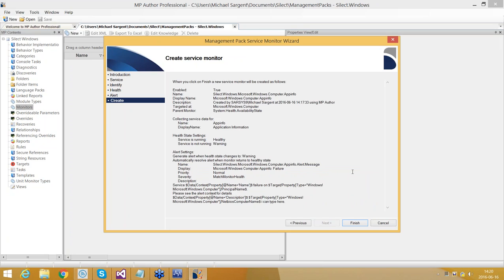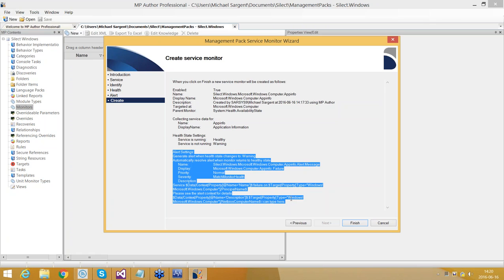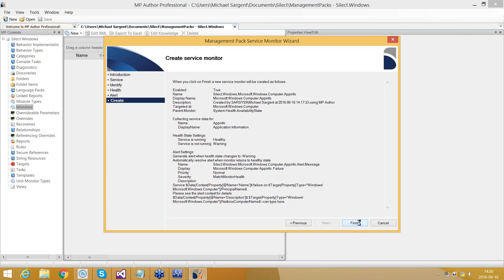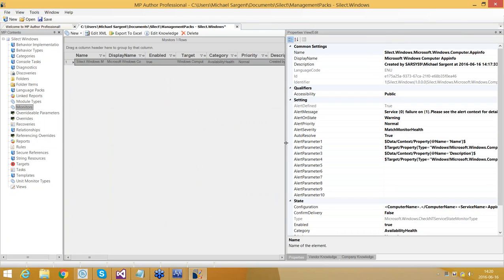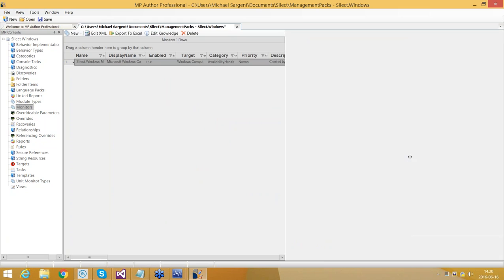Finally, all of our wizards end up with a summary page where we describe everything that's about to happen to let you review it before we go back. So there's the description. There's our target, the parent monitor that we're going to use, the service and the display name of the service that we're going to run, the health state information, and the information about the alert settings. So when I click Finish here, we've created the monitor, and I'm just going to narrow that down a bit.